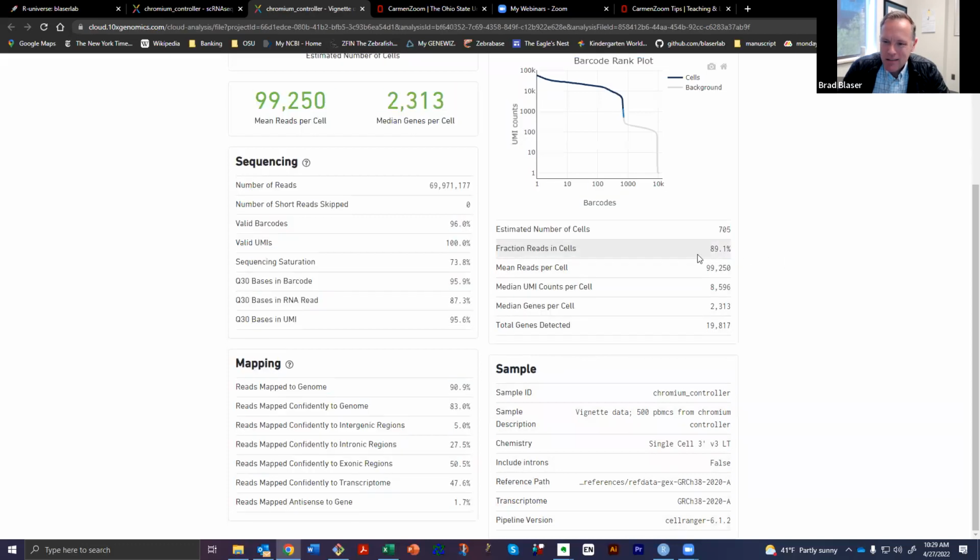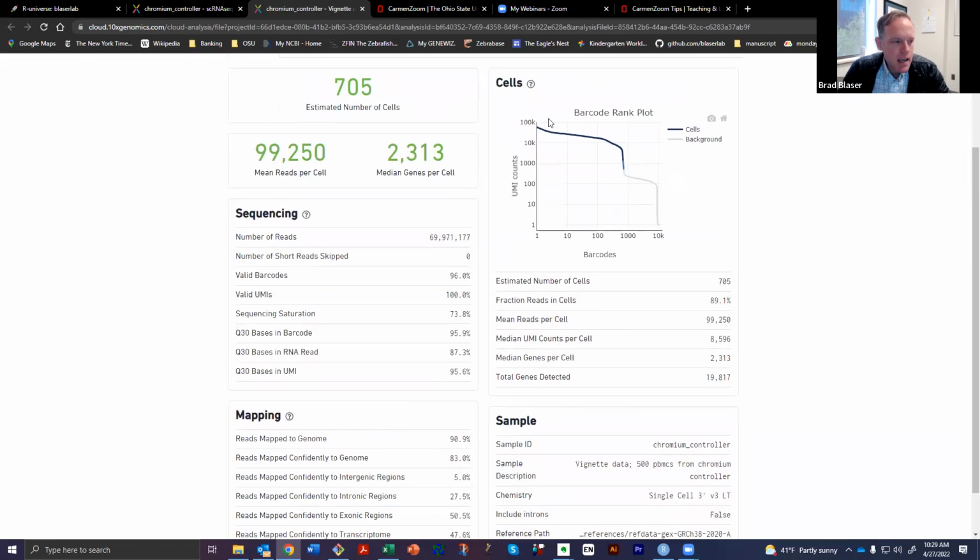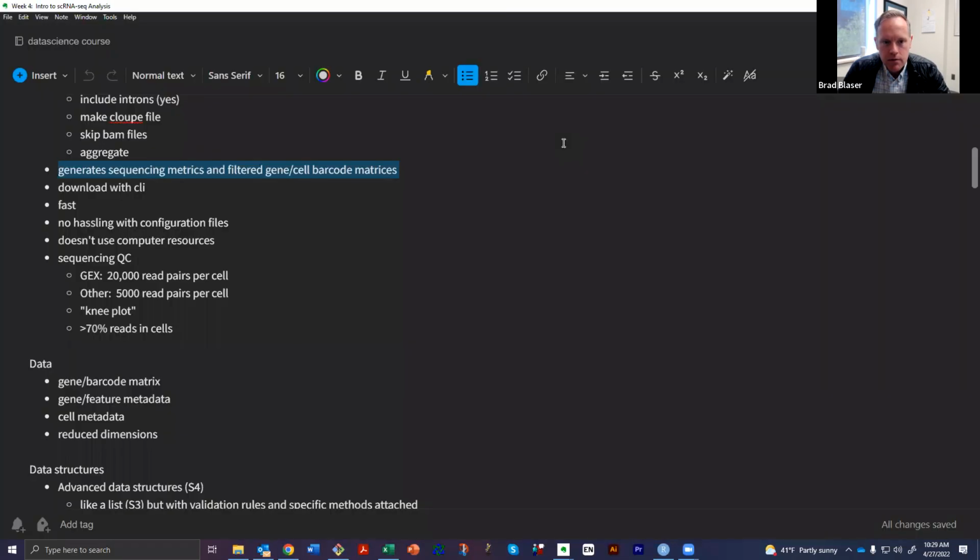In here, the fraction of reads in cells is an important metric. They claim you want it over 70%. Usually you want it closer to 90% of reads in cells. So that's the important thing. It's always good to scan these quality control files after you've run the sample. And I think I mentioned all that stuff.